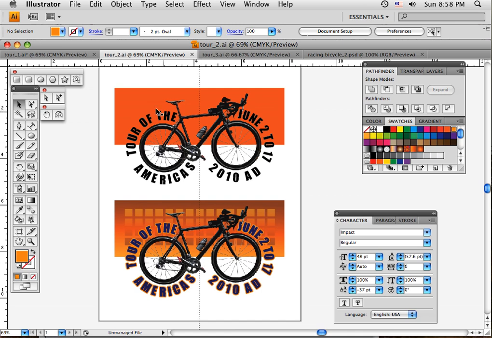There's the bike. There's an orange rectangle behind it, and I took the Tour of the Americas and actually circled this rear wheel using the center of the wheel as the center of my circles. I made Tour of the, and I backed it off a little bit. It's not level, but it's coming into the bike seat post here, and it's backing off a little bit. And in Americas, there's a good split here, so I can read it and split it.